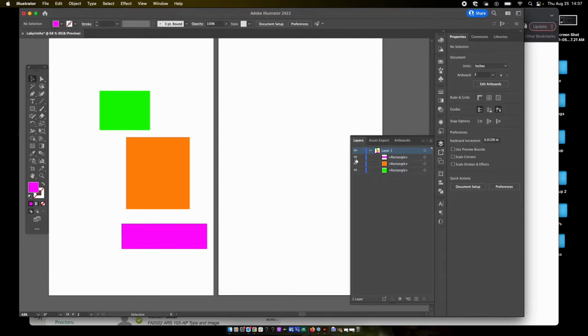If I do that for one of these shapes, I can turn on and off the visibility for a specific shape. And it's still there. I'm not deleting it, I'm just not seeing it. So if I turn off the visibility, okay?